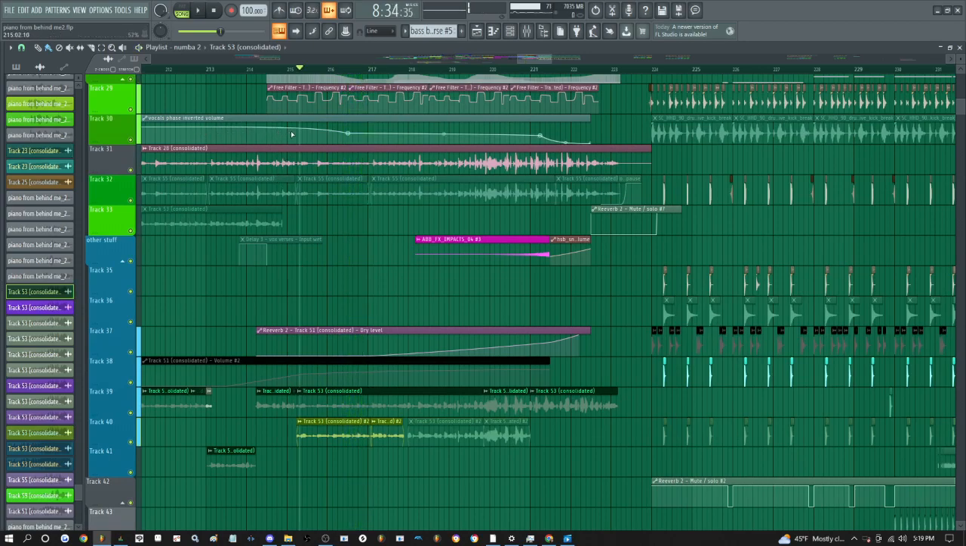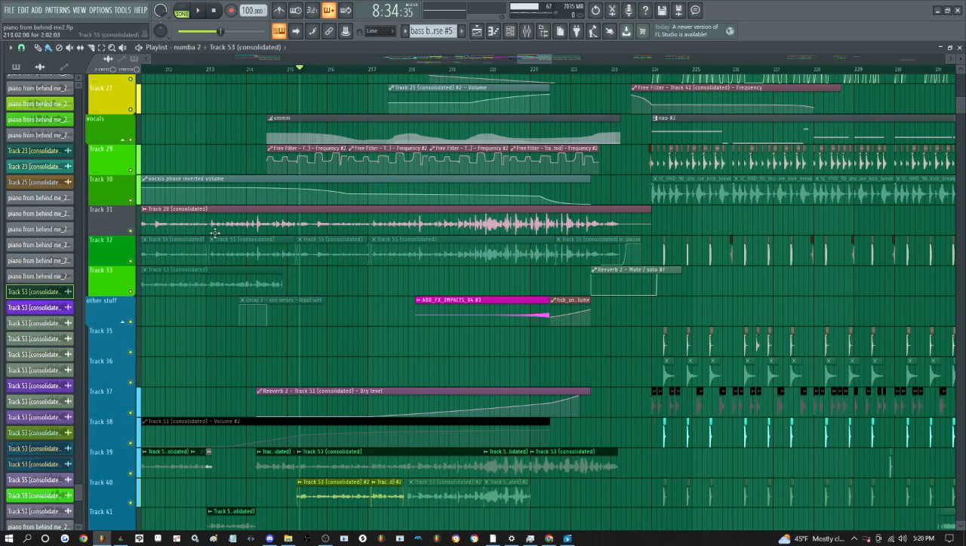So the phase inverted vocals, as they turn down, the unphased ones turn up, and eventually it goes down all the way. So you're almost starting from phase inverted, smoothly going into not phase inverted.